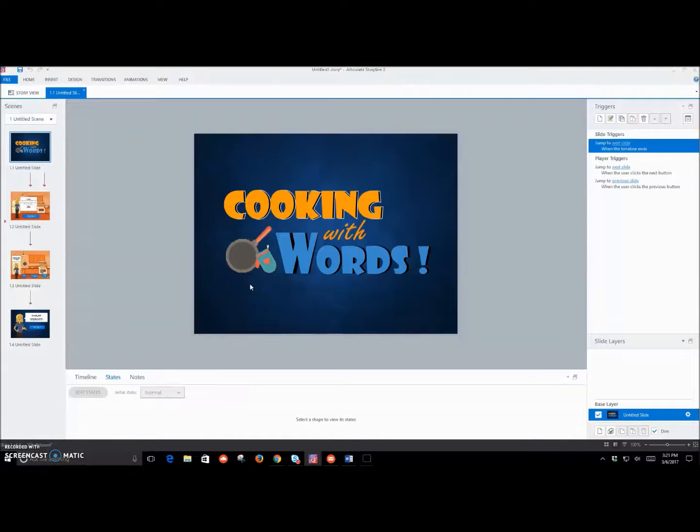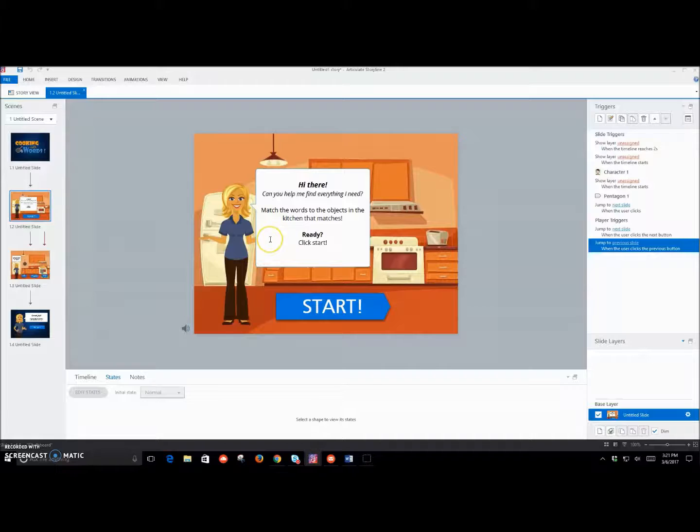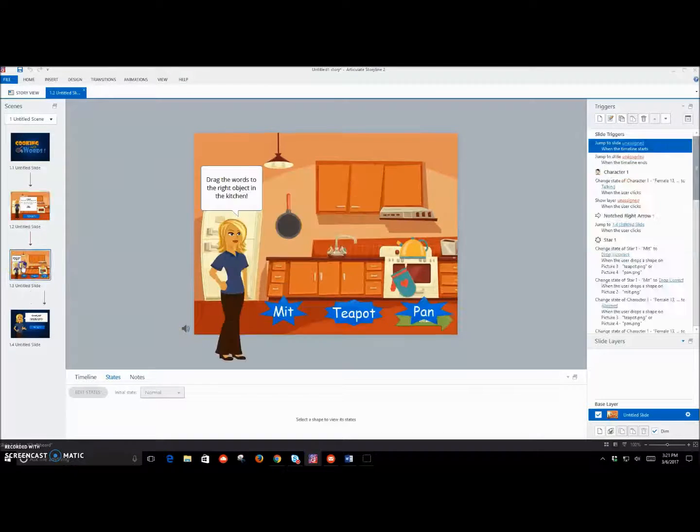My game, Cooking with Words, was designed for kindergarten-age children who are learning to read. The child helps Lucy, my character here, find utensils by matching the word to the right object, as found here. Based on the child's interaction with the game environment, both the words and Lucy's expressions change. So let's review how to work with these states and triggers to build this interactive game.